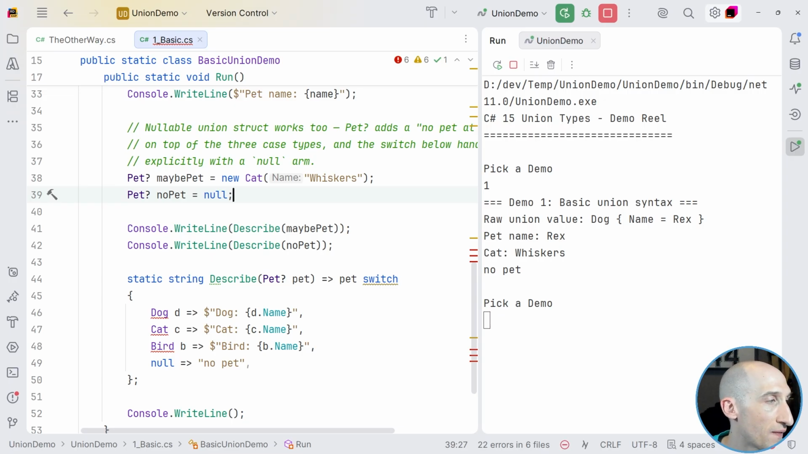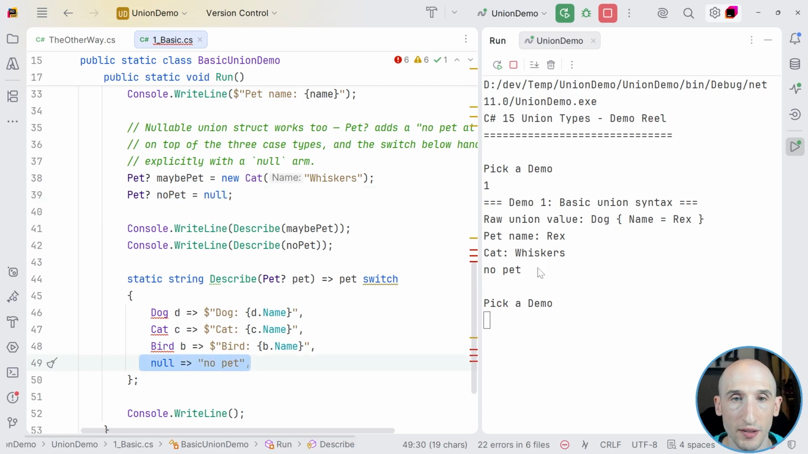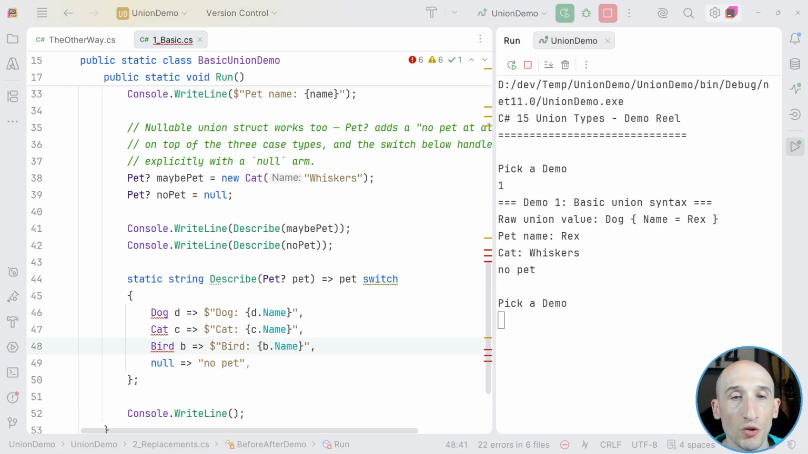You understand. And then finally, we have this no pet, which we actually specify as null. And then we describe that out, and it's going to fire this case statement, and we're going to have no pet. So this is really, really cool, because you only define what you want your union to be. There's no need to do conditional logic to check the type and make sure it's not another kind of type, if you have other areas of your code that might be referencing this.